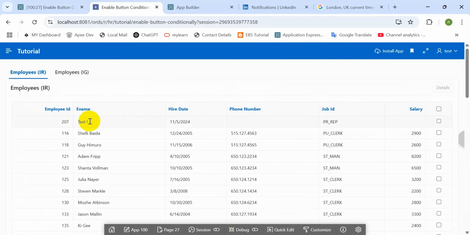Now check. By default, the button is disabled. If a single row is selected, then the button will be enabled. If multiple rows or nothing is selected, then the button is disabled.